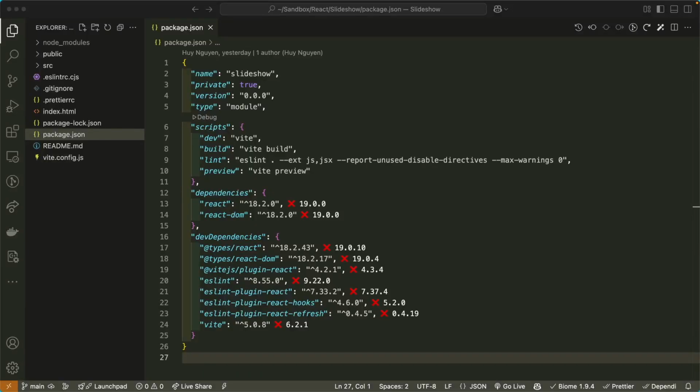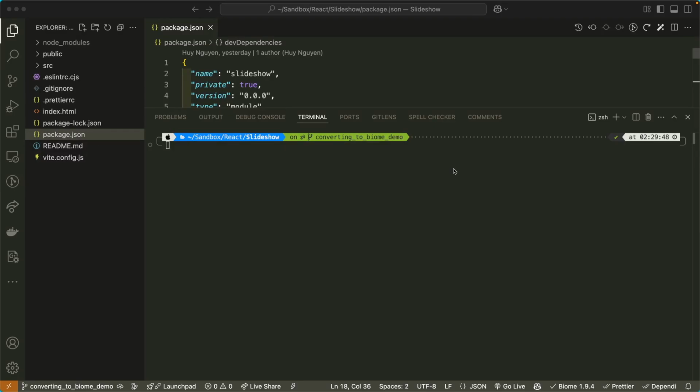Here we are in VS Code with an old React 18 slideshow application that uses ESLint and Prettier. I'm using React here, but the process is similar for other single-page application libraries and frameworks. Obviously, we will want to create a migration git branch.